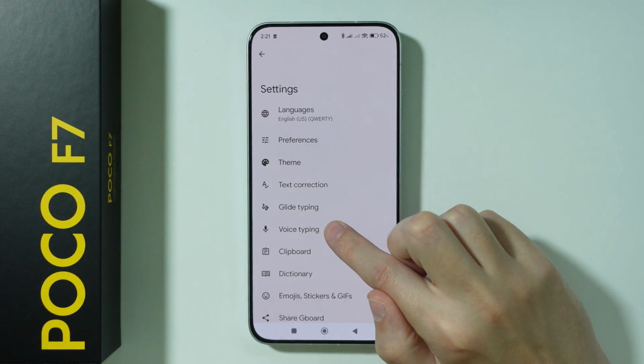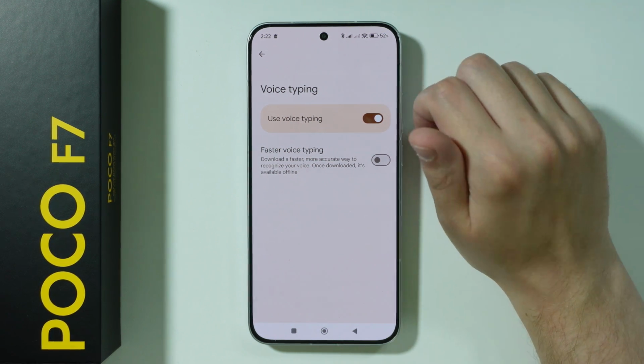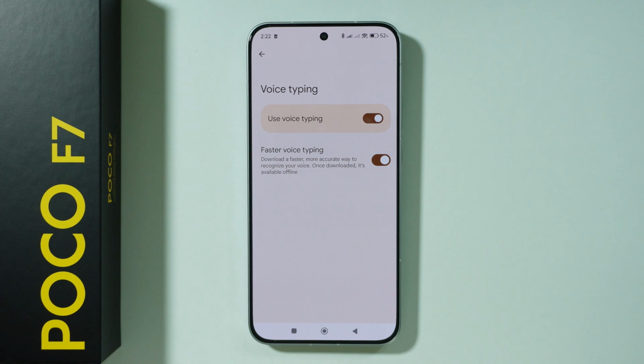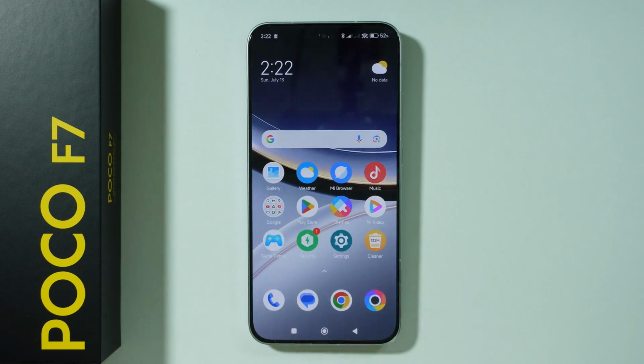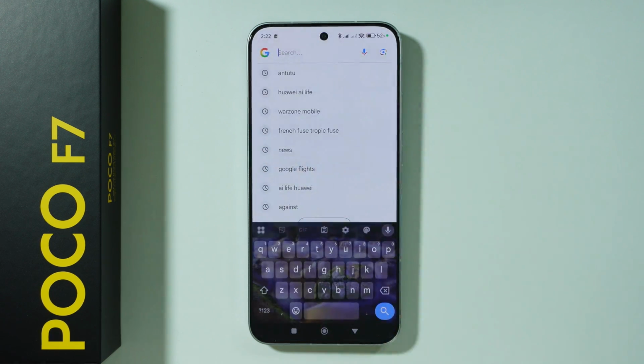After that, we have voice typing, so we want to go over here, make sure that use voice typing option is enabled, and you can also enable faster voice typing if you want to. You can download the faster, more accurate voice typing feature. Once we have at least the use voice typing option enabled, then we can open our keyboard, so we can open any app where we have keyboard.